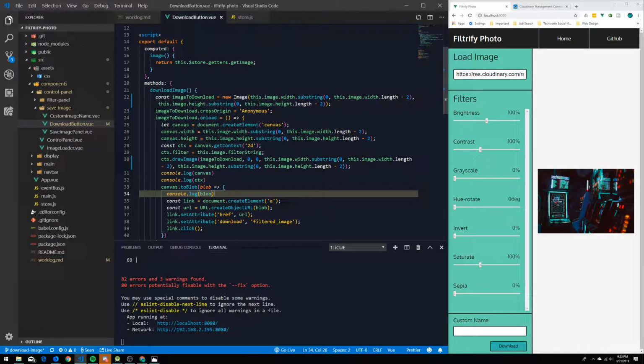Alright, just to recap, we are passing an image with the height and the width, setting the cross origin to anonymous to help with CORS, and then we wrote a function that gets run when the image loads.